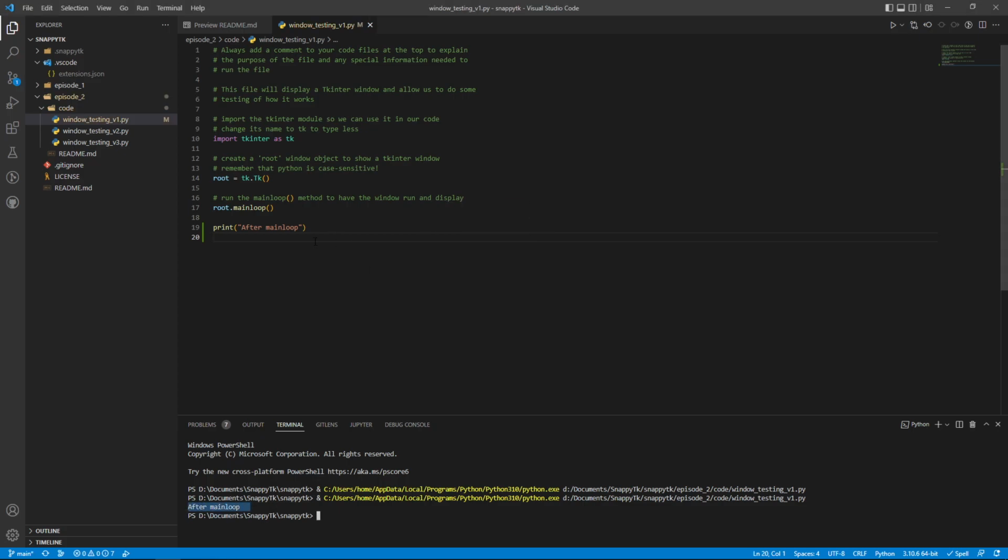Now it's printed. So what's happening is mainloop is blocking any code below it from running until after it's finished. The mainloop won't finish until you close the window. So it's waiting for events and listening to things, and it needs to just keep running in the background. And while it's doing that, Python doesn't give you the opportunity to run any more code until it's finished.